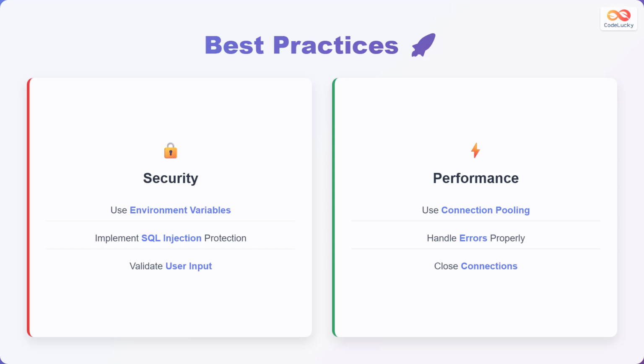Let's discuss some best practices for working with SQL databases in Node.js. For security, make sure to use environment variables to store sensitive information, implement SQL injection protection to prevent malicious attacks, and validate user input to avoid unexpected issues. For performance, use connection pooling to efficiently manage database connections, handle errors properly to maintain application stability, and always close connections after use to free up resources.